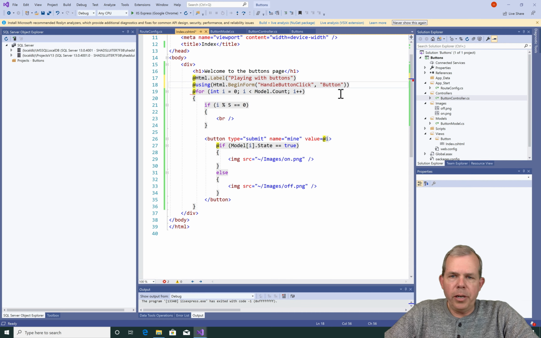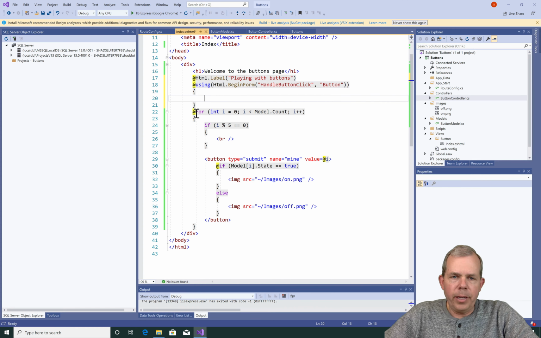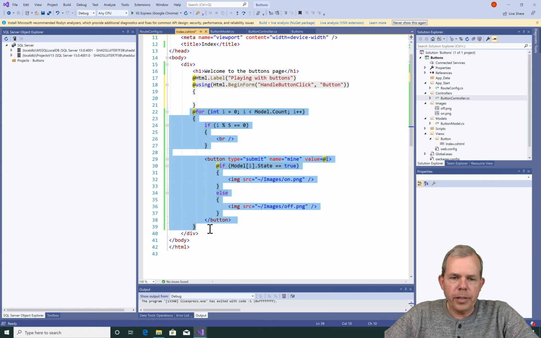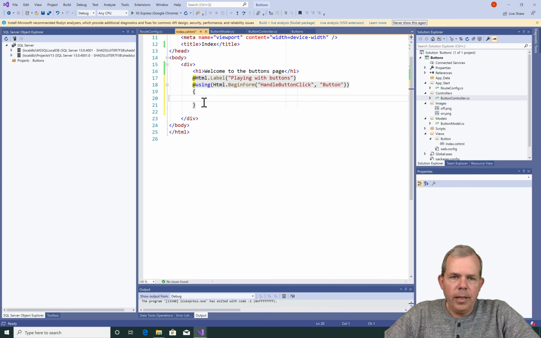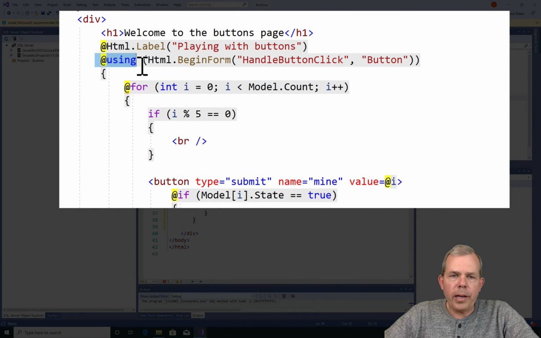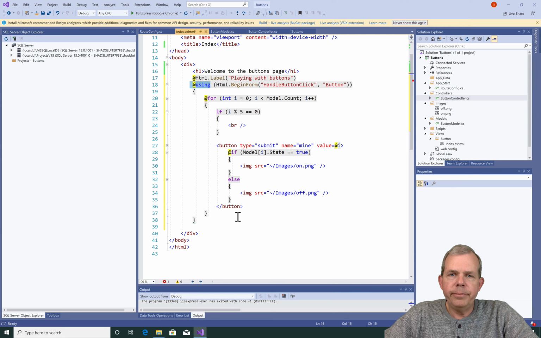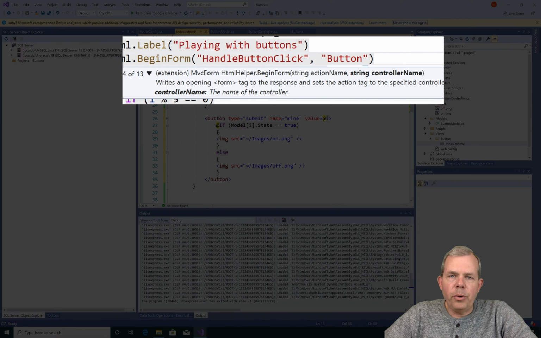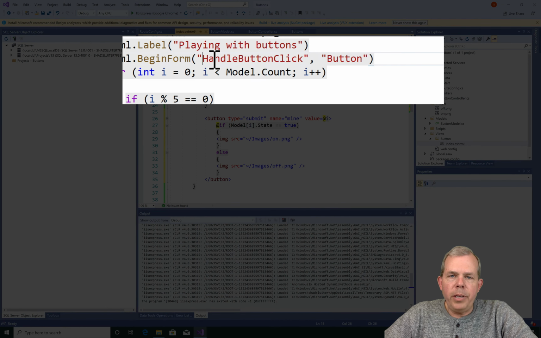Now we have some issues here, so let's add a new bracket. And then we'll have to move all of this item here. I'm going to cut it and paste it inside. So now we have ourselves a BeginForm using this block here, and the button clicks will submit the form. So now let's go create the method for handle the button click. So the form click will be handled by this method.